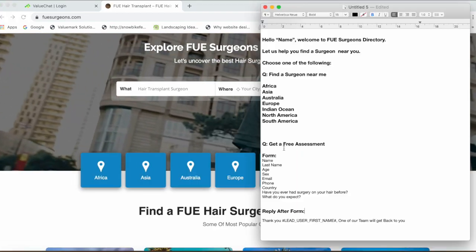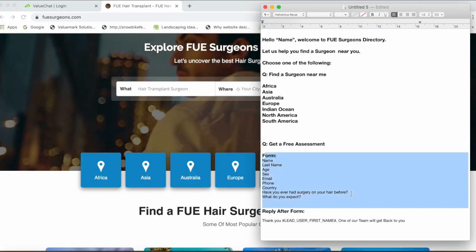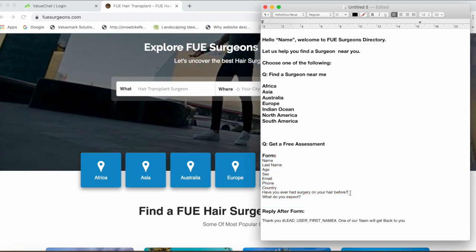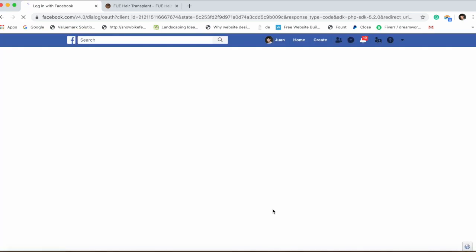The second question would be get a free assessment, which would then give you a form, and this will then produce a qualified lead for you. Let's get into ValueChat.